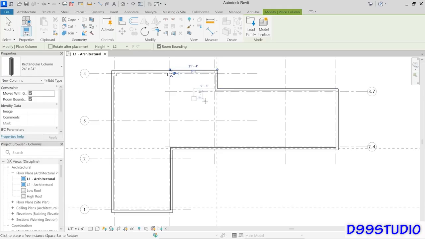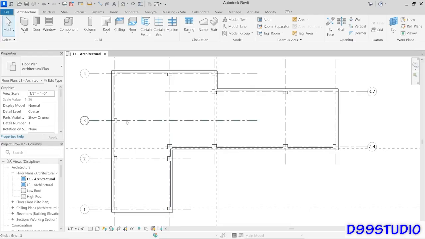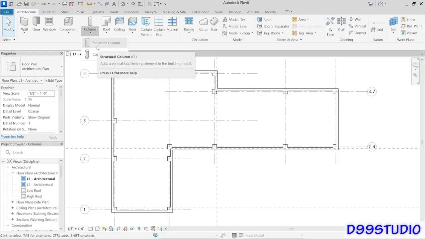Okay, so let me zoom all the way out. And now that we know what we're going for here, I'm going to click on each of the grid intersections around the perimeter of the building. Now, don't do the ones in the middle. We're going to do something different there. So let's just click the modify tool to cancel out of the command. And now we're going to move on to structural columns.